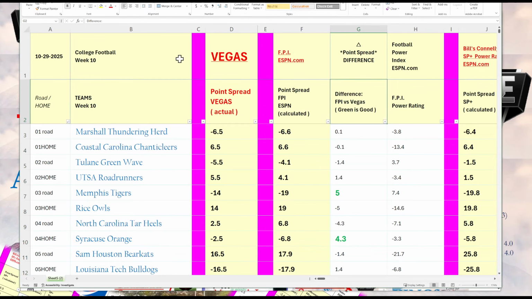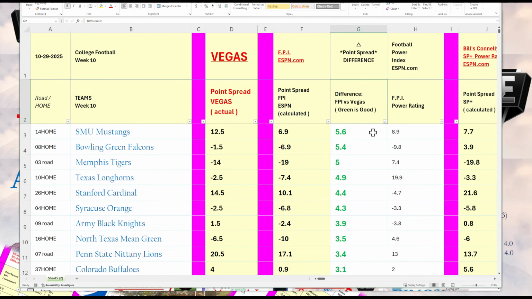Now, on all of these, in the top row with the headings, in the bottom right corner of the box is a triangle where you can click it and you can sort. I applied filters to this Excel spreadsheet, so you can do this for all the columns. So let's sort from largest to smallest. What these numbers represent are the largest point spreads where Vegas and the ESPN number differ the most, where green is good. So in this particular case for SMU, the difference of 5.6 favors SMU.